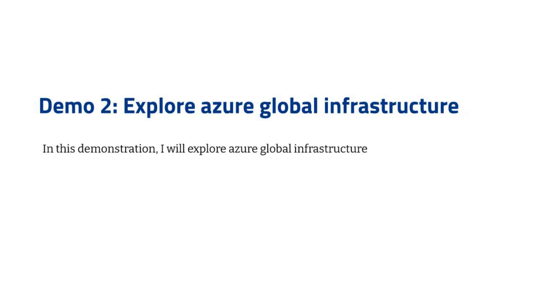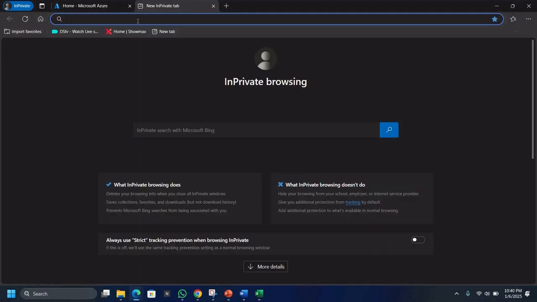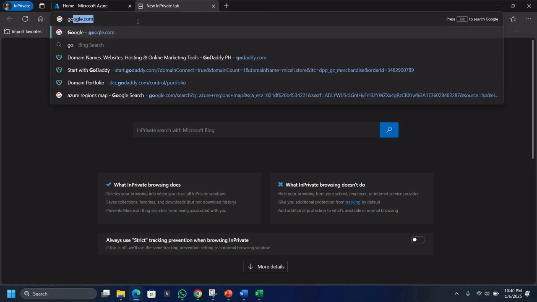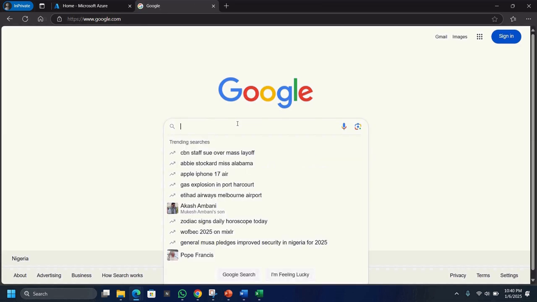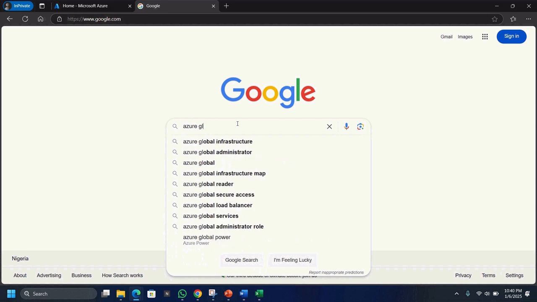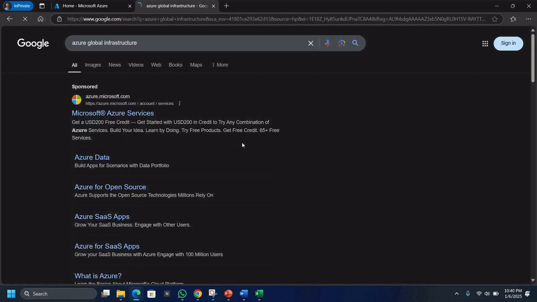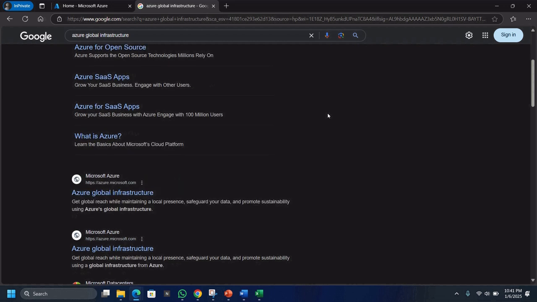In this demonstration, I will explore Azure Global Infrastructure. I'm going to open a new tab and go to Google. I will type Azure Global Infrastructure. From here, I will see Azure Global Infrastructure. I think this is it, so I'll click on it.